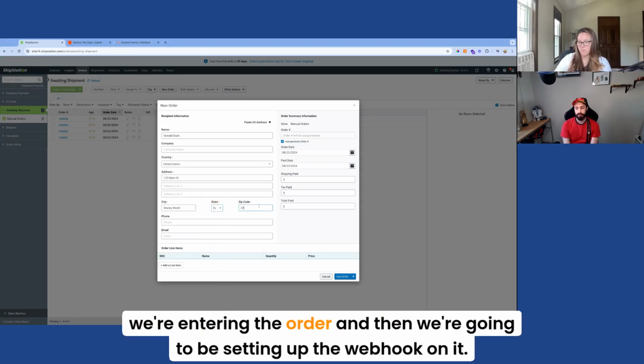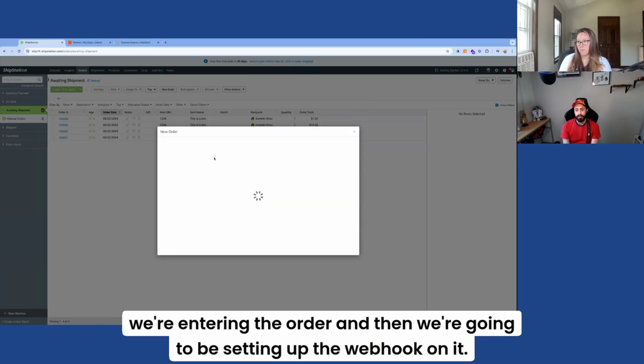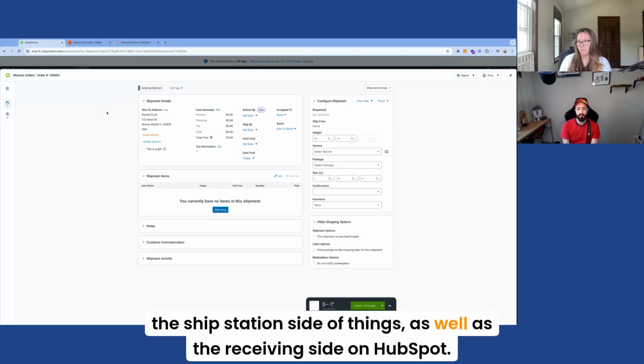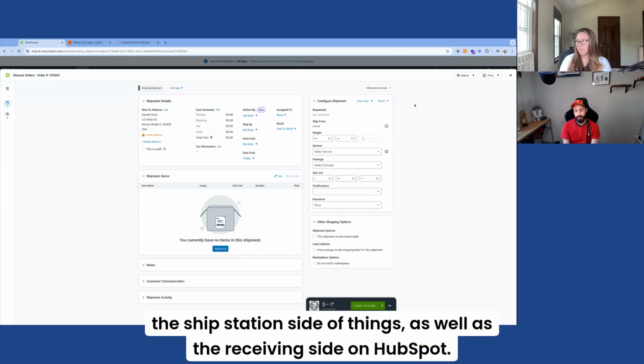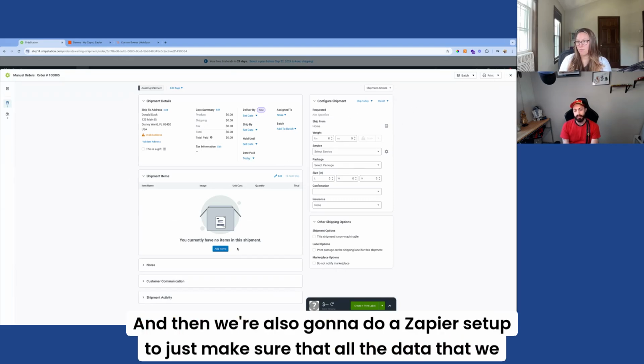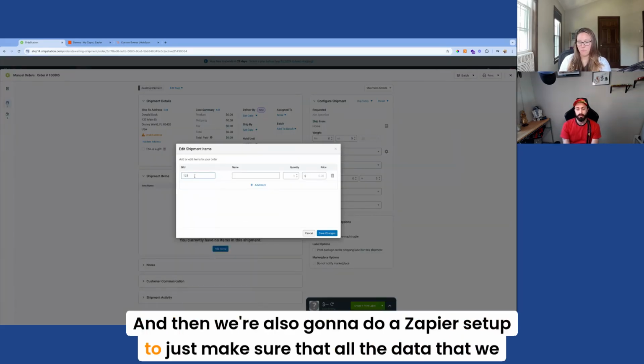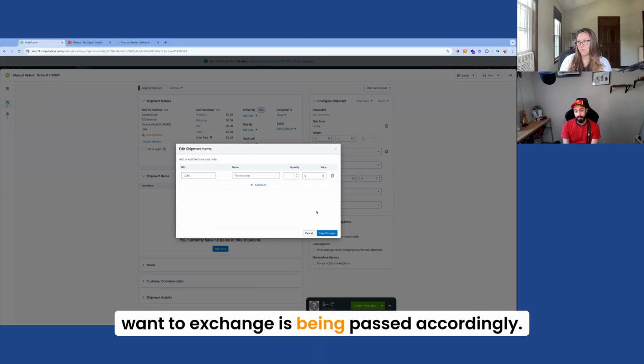We're entering the order, and then we're going to be setting up the webhook on the ShipStation side of things, as well as the receiving side on HubSpot. And then we're also going to do a Zapier setup to just make sure that all the data that we want to exchange is being passed accordingly.